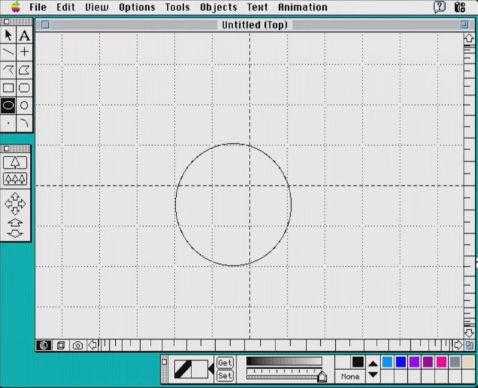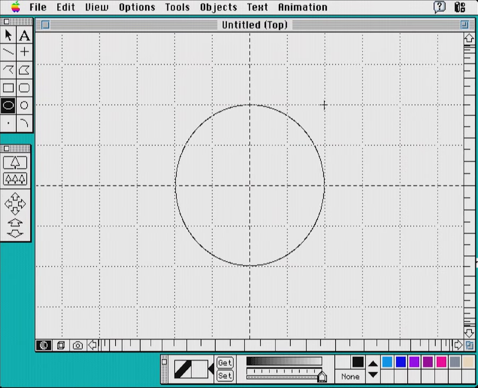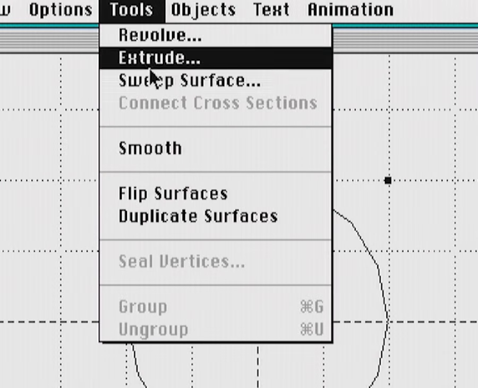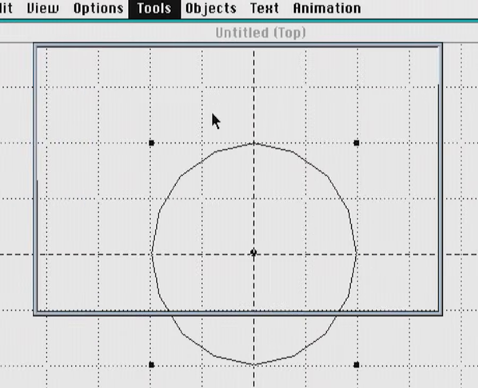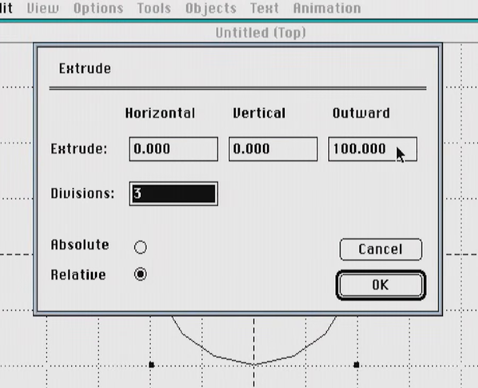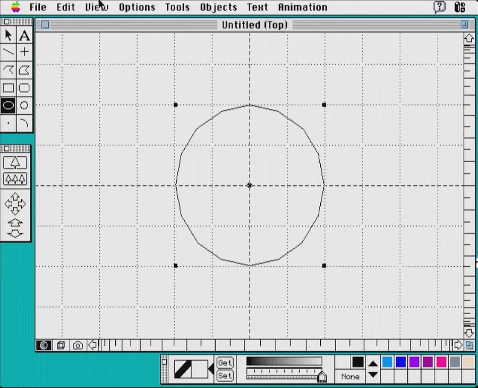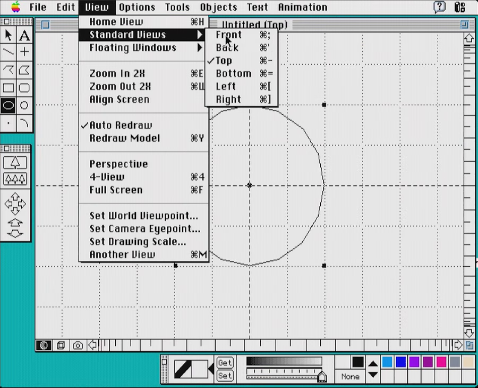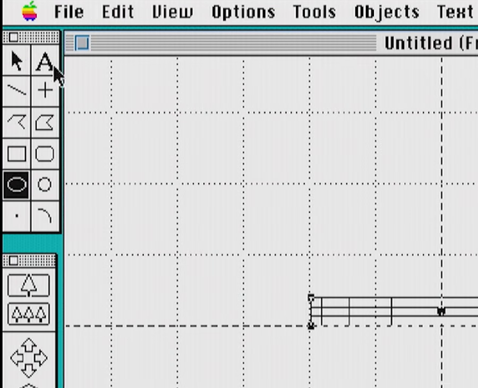So the first thing the tutorial instructs to do is create the base of a coffee cup. And we'll do this by creating a circle in the center of the scene, and then we'll go to our tools menu and use the extrude option. This works like most 3D programs. We'll set an extrusion depth, and then when we change our view to the front view, we'll see that this circle has been turned into a 3D cylinder.